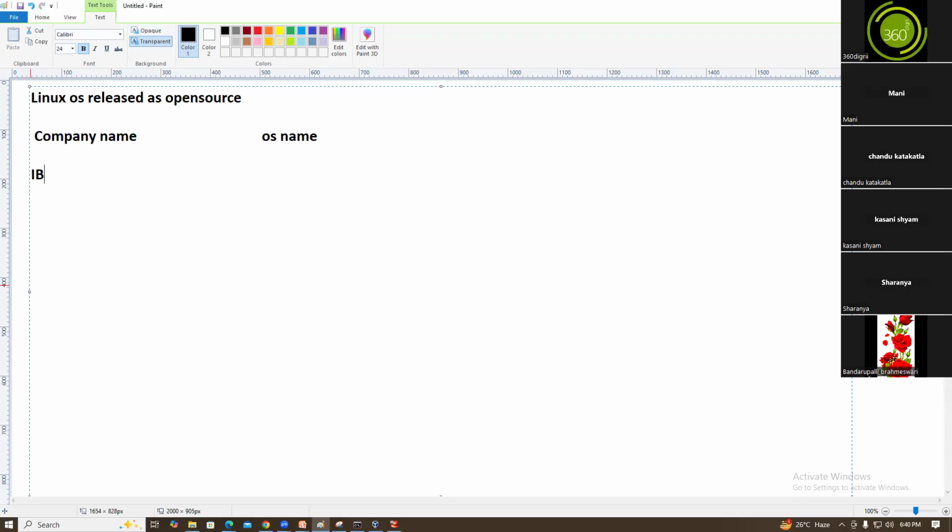So which company, guys? The IBM company took that Linux OS source code and created their own OS called IBM AIX Linux OS. And the HP company took that source code and created their own type of OS called HP-UX Linux OS. Same with Solaris, from Sun company, Sun Microsystems.